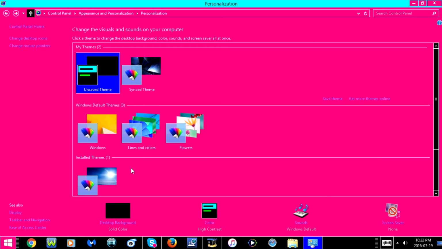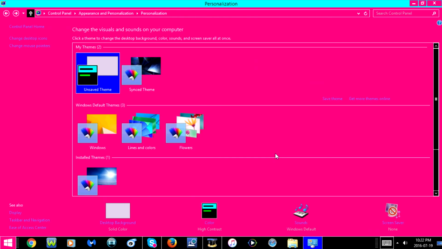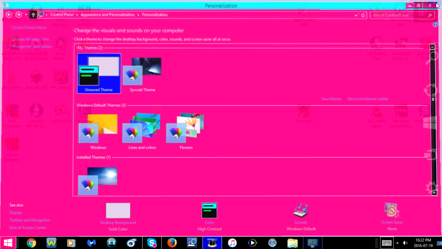Now before you exit out of this window, you're going to change the desktop background color as well, because it's automatically set to black right now. So I'm going to go to this, and I'm going to change it to this color here, and click Save Changes. Alright, now I'm going to close out of here.